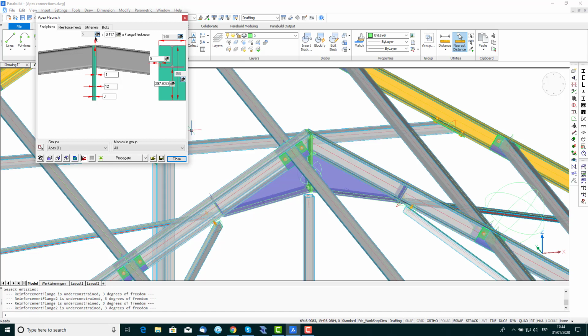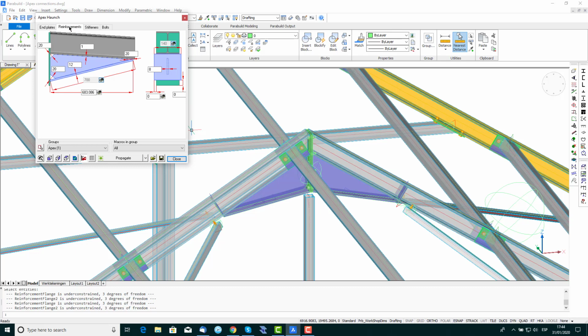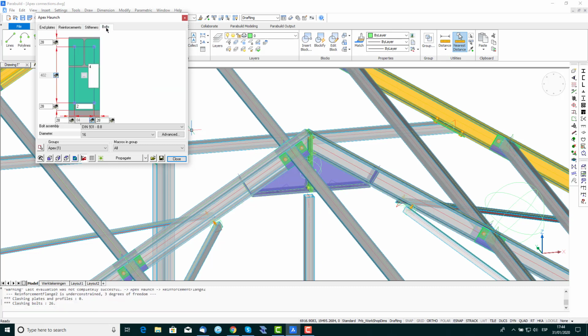From the edit dialog, open the reinforcements tab and modify the horizontal length to 458. Then open the bolts tab and modify the top edge distance to read 50.